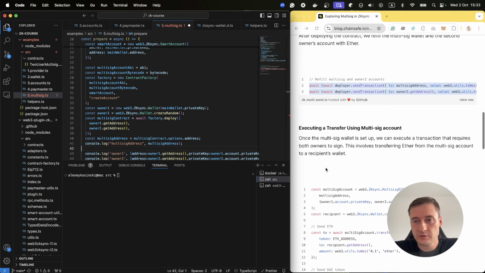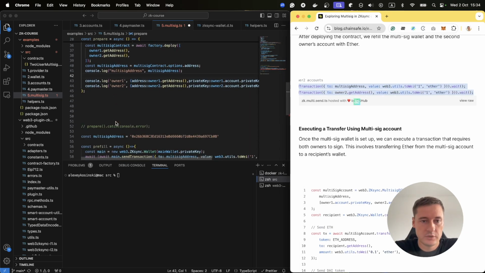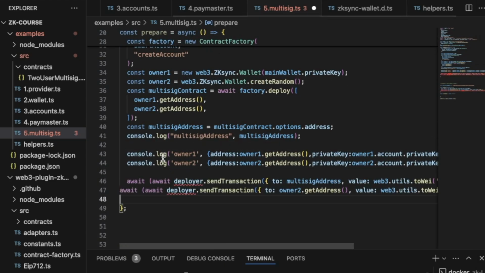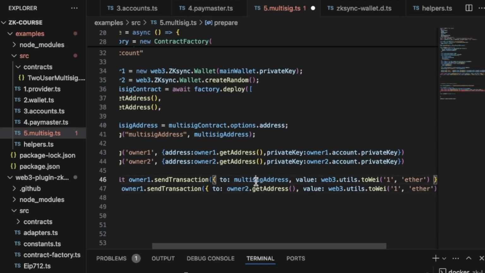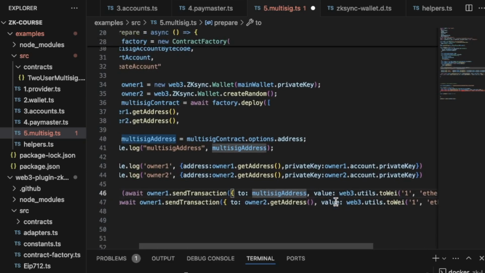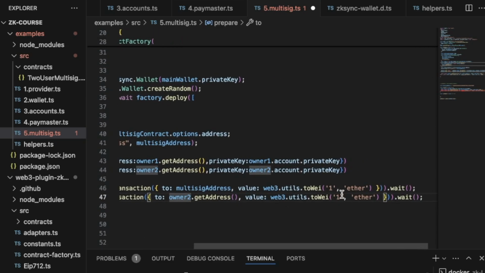And also let's prefill with ether from owner 1, send a transaction to the multi-sig address. So we prefill the multi-signature contract with Ethereum, send 1 Ethereum to it, and owner 2 is also prefilled with 1 Ethereum.